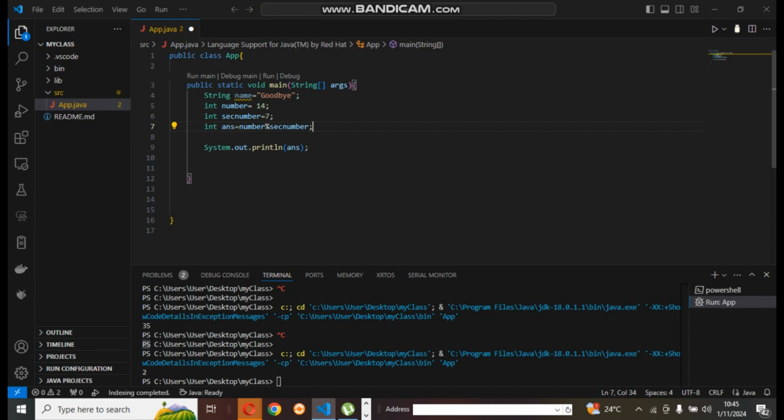So if I were to say 14 modulus 7, I want you to try and guess this. You can pause and try to guess it. The answer is 0. Once we run this, the answer is 0. 14 divided by 7 is 2, remainder 0. That 0 is the answer. Okay, so those are basic operations you can do on integers.